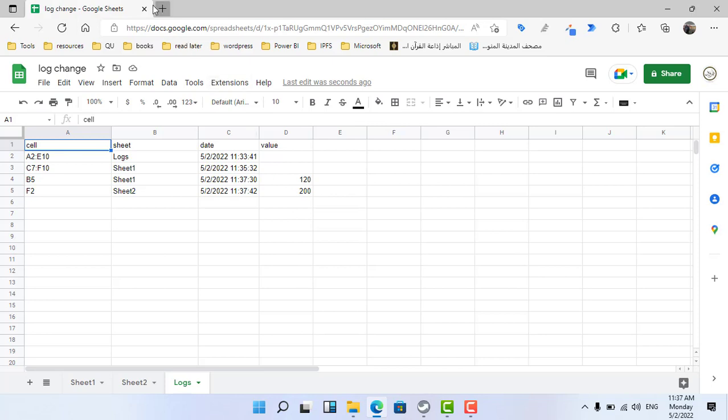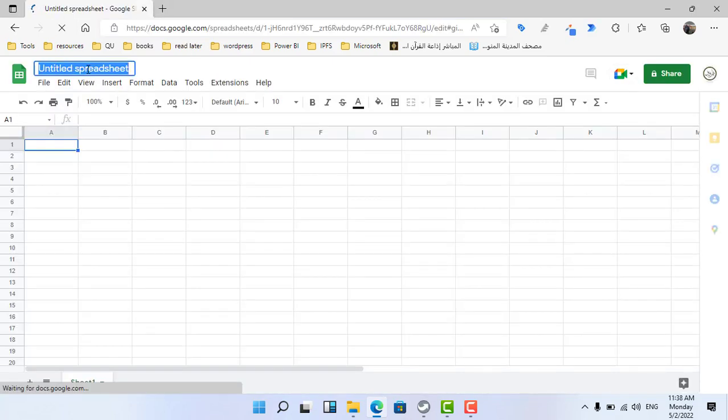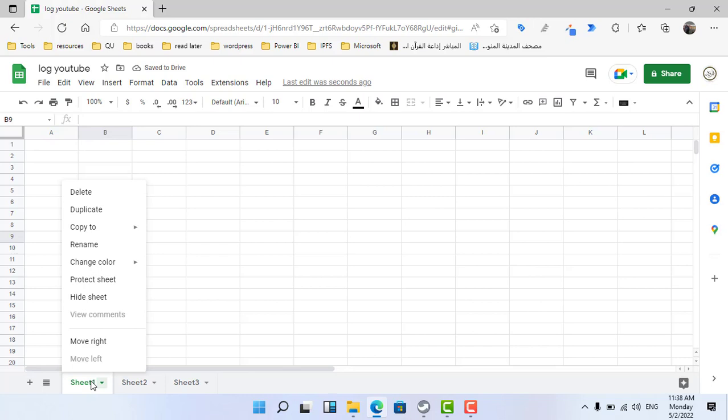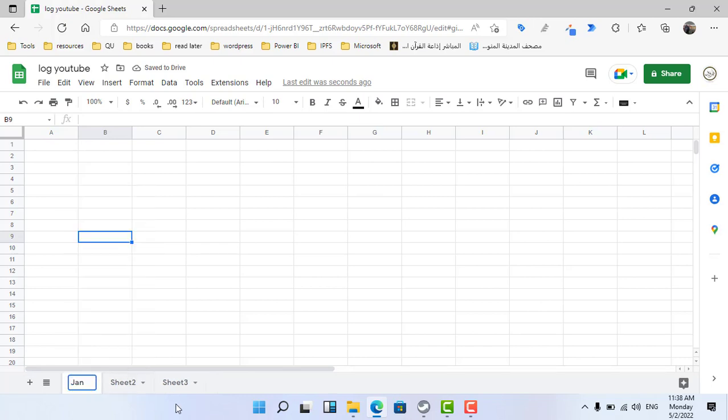Let's start from scratch. I'm going to rename this one to something like log YouTube, so I know this file I used in my YouTube video. Let's add some sheets with different names. This one may be January, February, and so on. You can add as many sheets as you like. And we have a log file or a log spreadsheet.